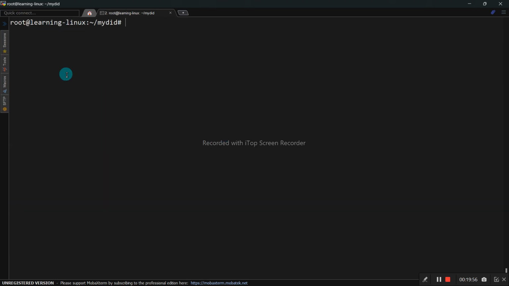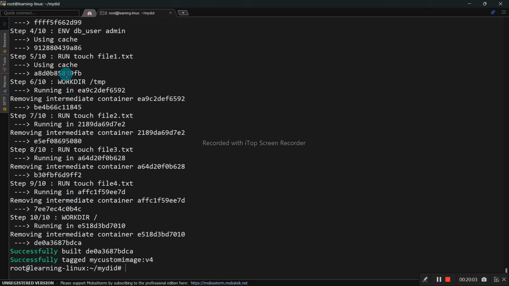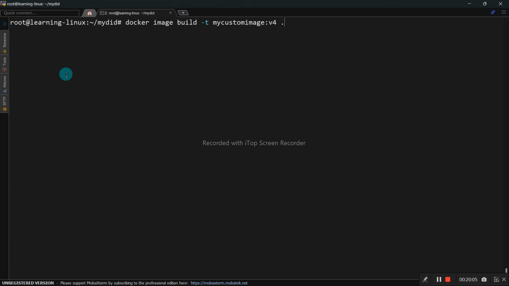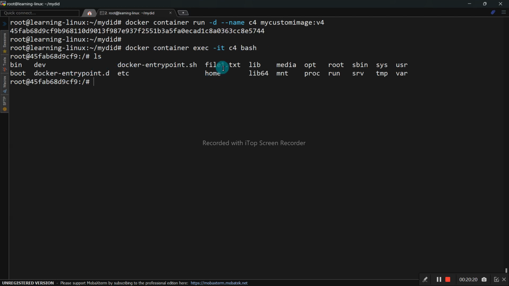If you want to try, you have to create an image first. Let's tag it as v4. It's successfully created. Now let's create a container from it with the name c4, and let's log into this. Okay, so this file1.txt is there within this container, and if I go to tmp, there are these other extra files which I have created.